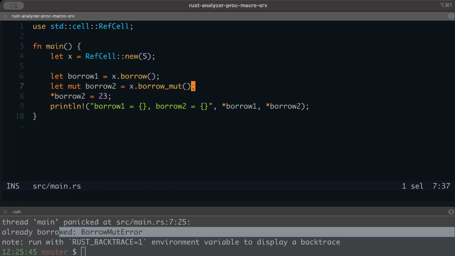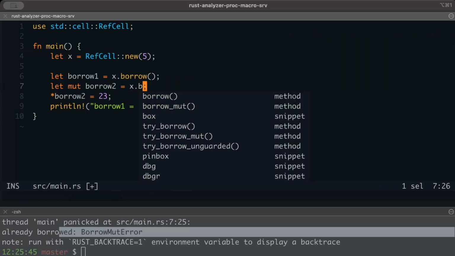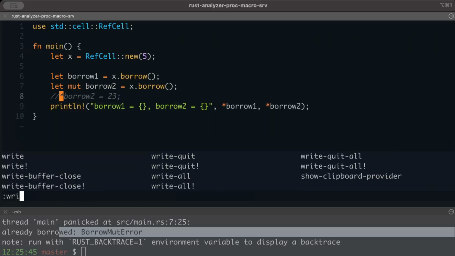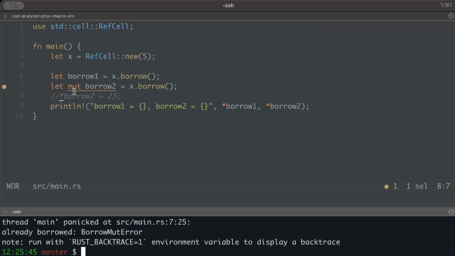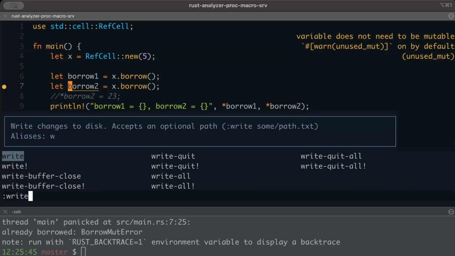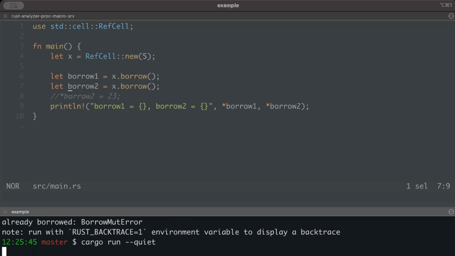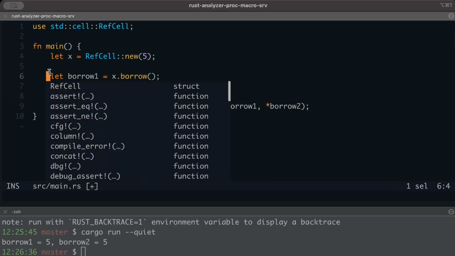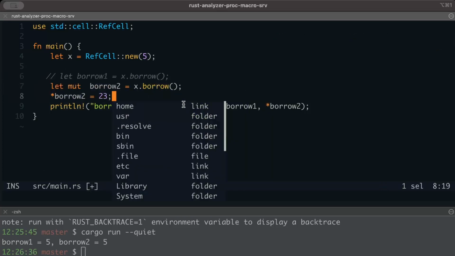So if we try to change this to something like borrow, and let's remove this as well since we are not modifying, and now if we run this, it works completely fine because we can have any number of read references. We can't have both at the same time, but we can have one single write reference as well.